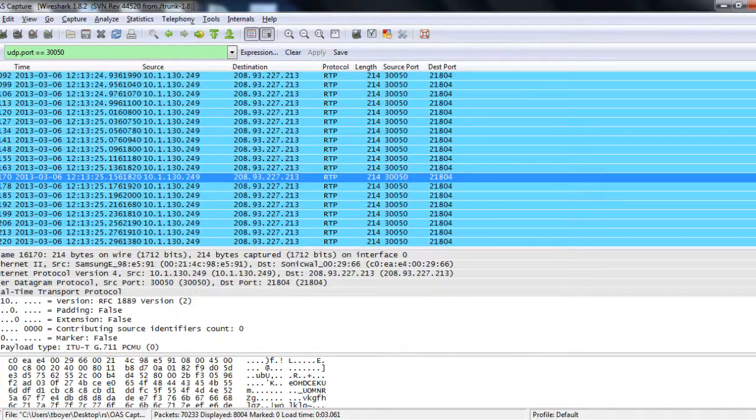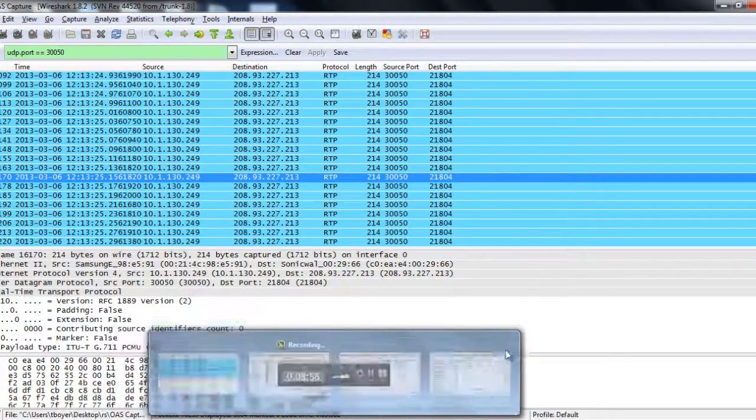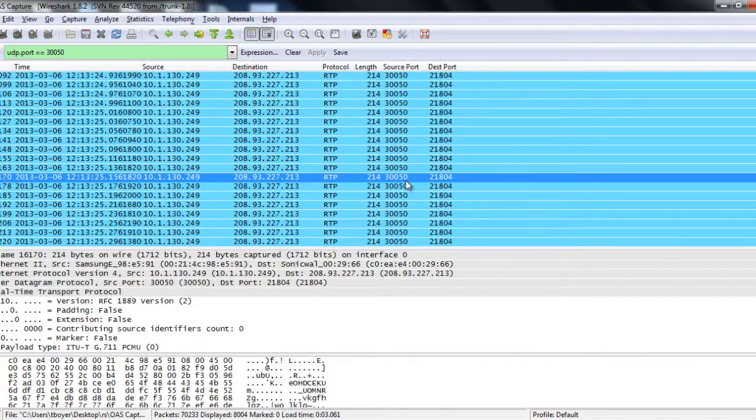Well guys, this tutorial is running a bit long, so I'm going to cut it short there, but I just wanted to go through some of the methods that we use in tech support to decode the Wireshark traces that you send in.